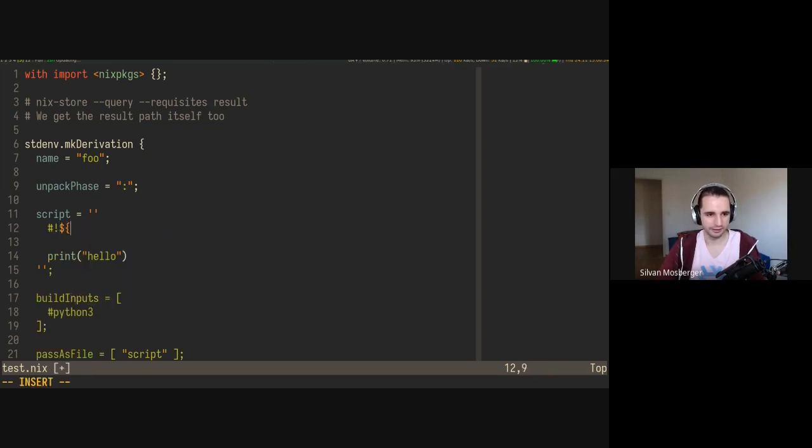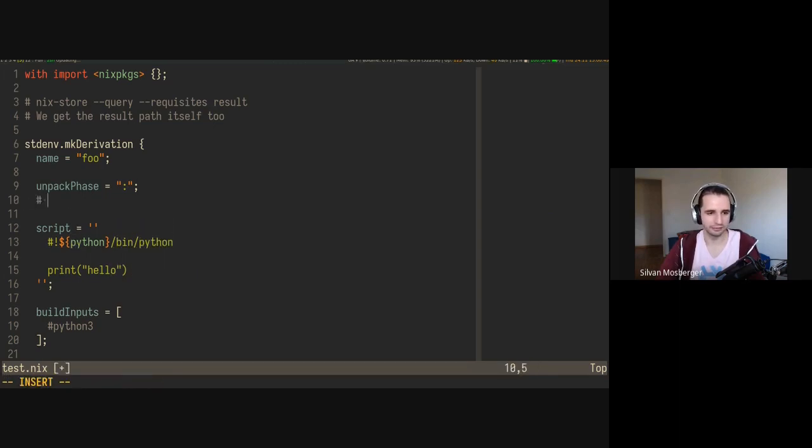Use the interpolation here. So let's use python3. If you have the script right in here, you can just do this. Or even better, you could use a writer, the Nix package writers that write Python or something like this, which does this for you and also handles dependencies and so on.